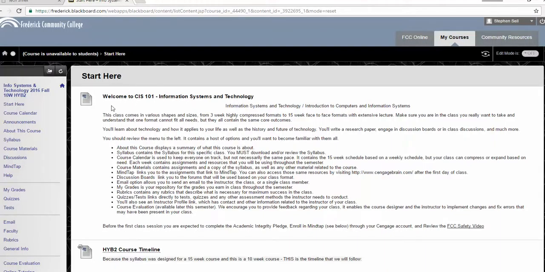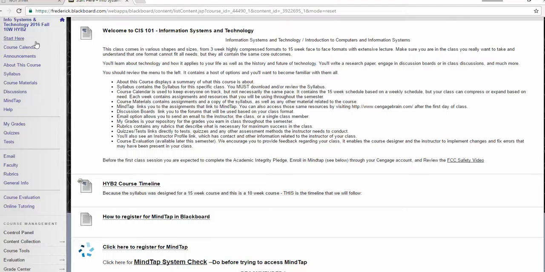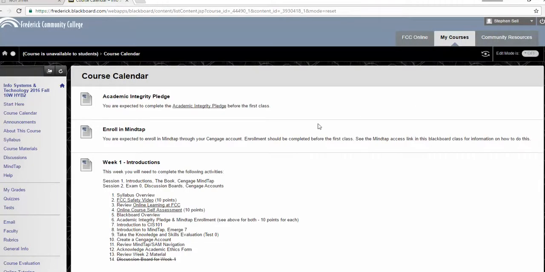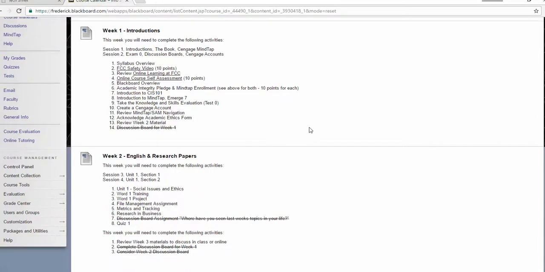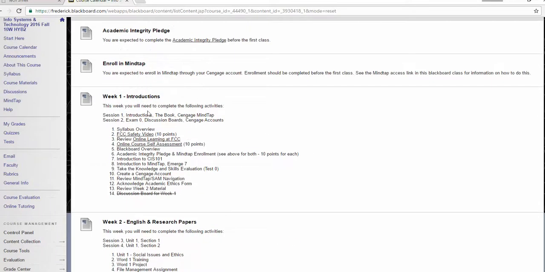So in addition to Start Here, I strongly suggest that you take a look at the course calendar. Again, keeping in mind that the course calendar was set up as a 15-week course, and we are essentially putting this into, or I hate to use the word cram, but cramming it into a 10-week course. So you can see in week 1, this is what we plan to do.